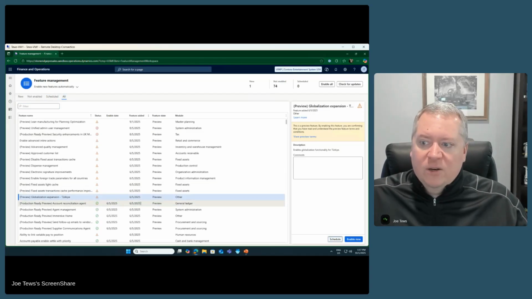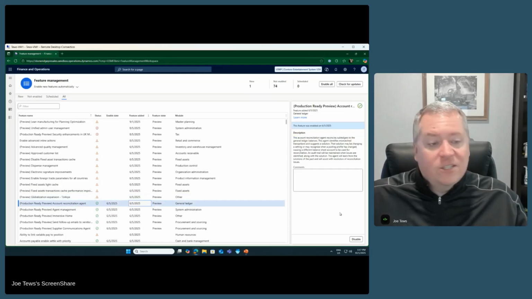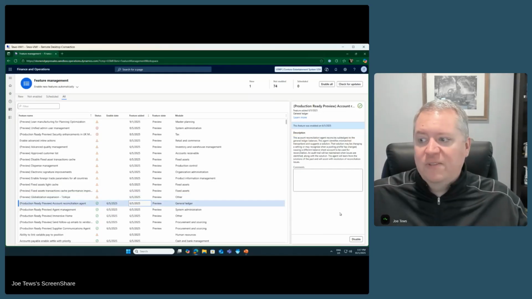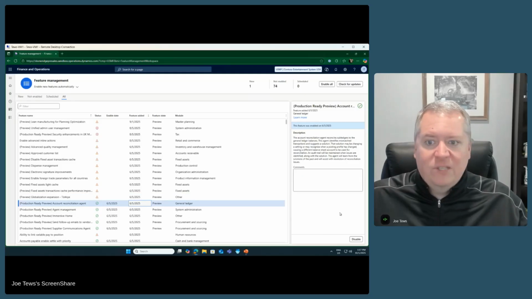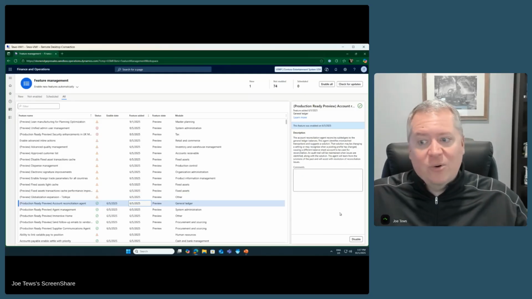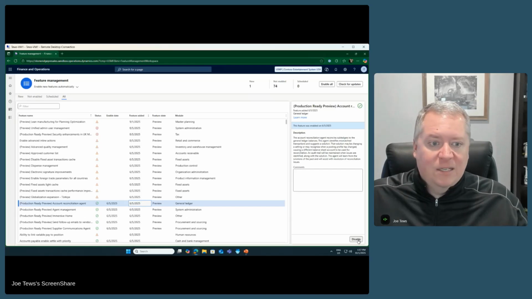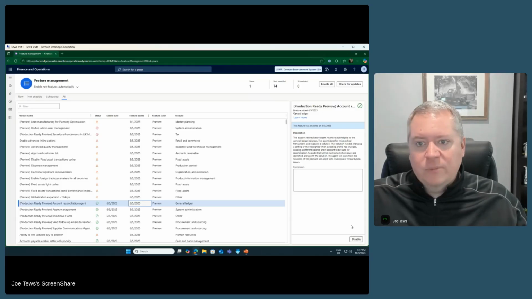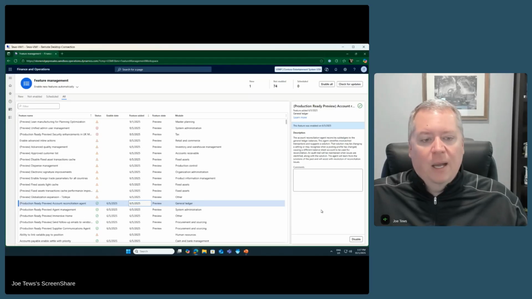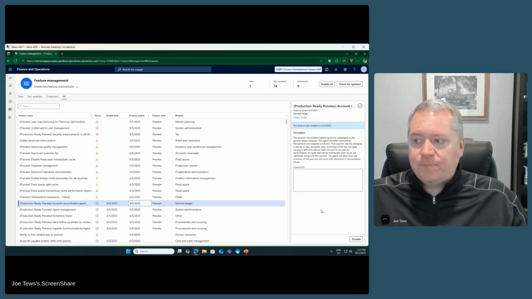You can also see here, we do have some features that still can be disabled. So if there was something really wrong with one of these features and it wasn't a mandatory feature yet, I can come in here and I can disable this. So I can disable my account reconciliation agent if it was really causing a lot of problems or a lot of issues for my end users.